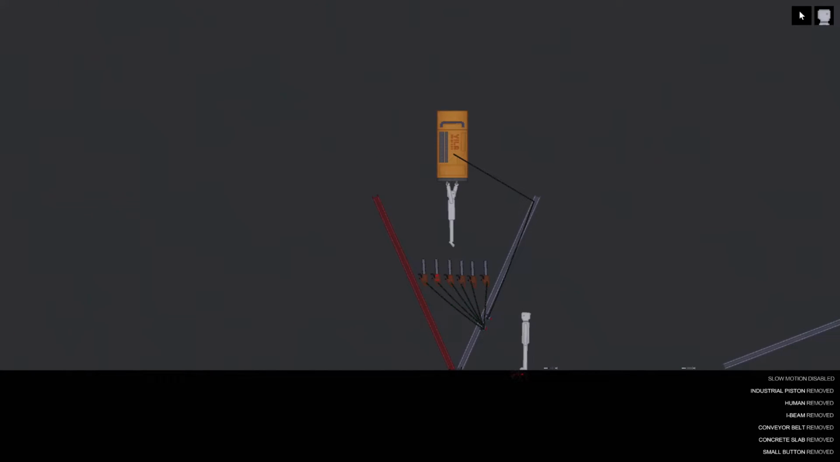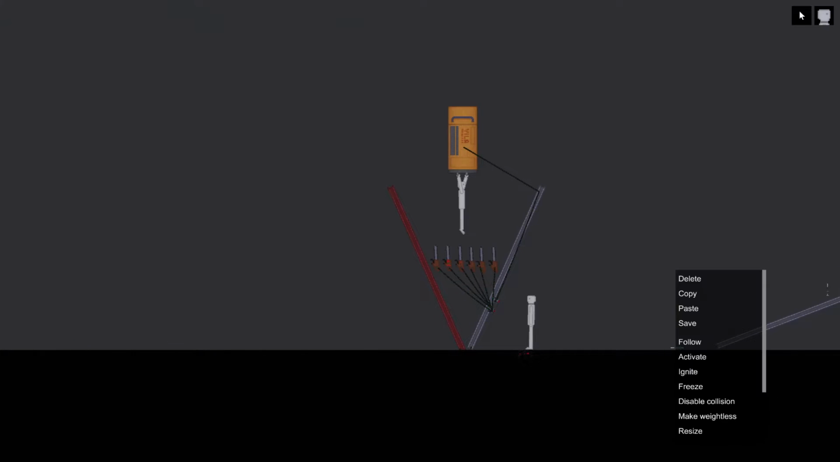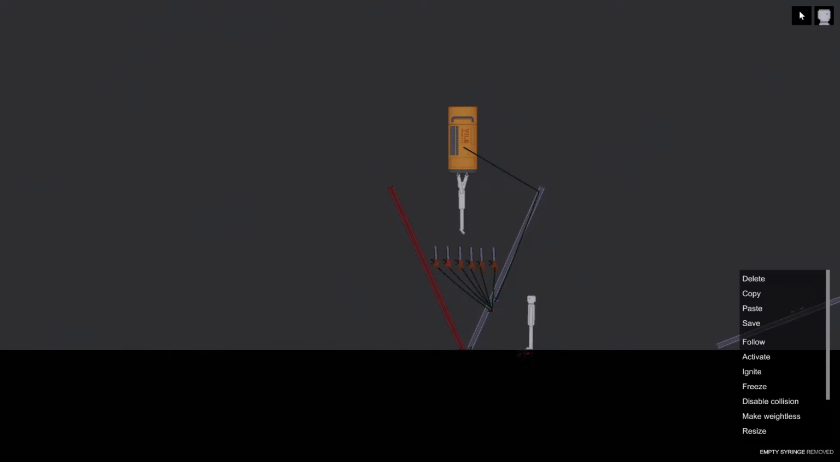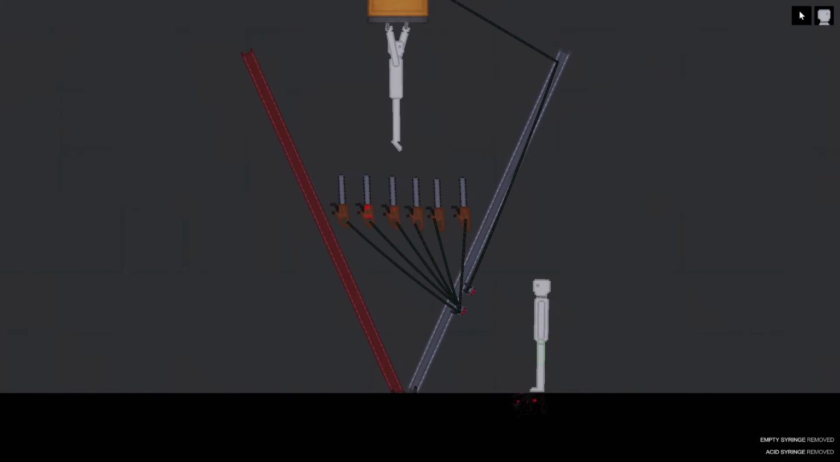Now we're moving on to our second contraption. It's still so laggy. We don't need them. Great, we'll just delete them. Okay. So, yeah, you can probably see already where this is going.